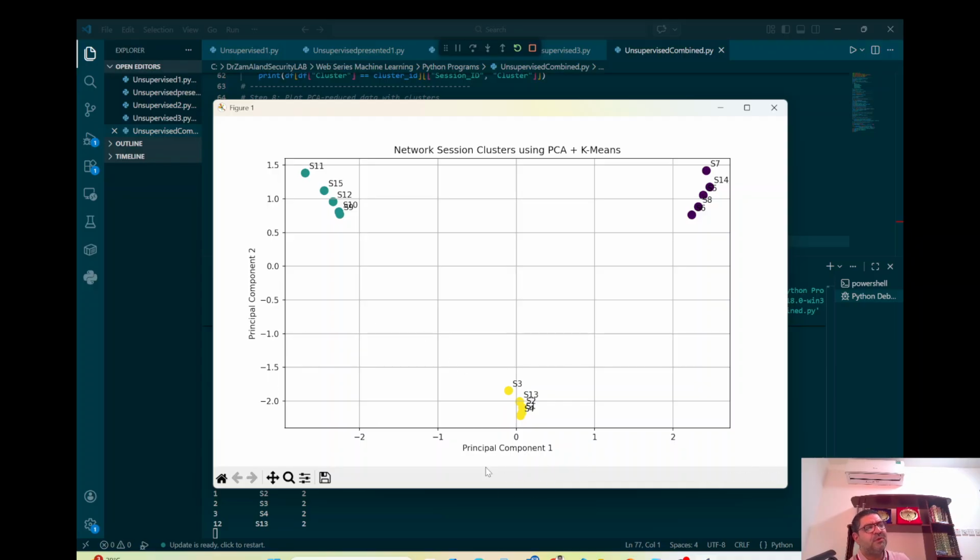Principal component 1 is having 63% of the significance, and principal component 2 is having 36%. So with these two, 99.6 or 99.9% of the total information we are able to grasp. Rather than taking all the data, we are reducing it to this one. And then these have been categorized by K-means into 3 separate groups.